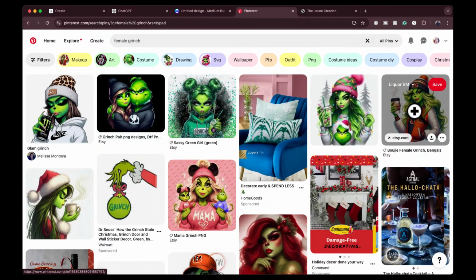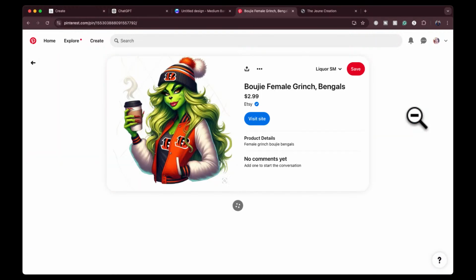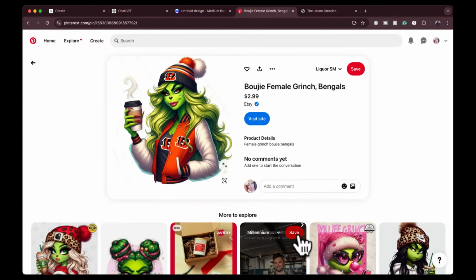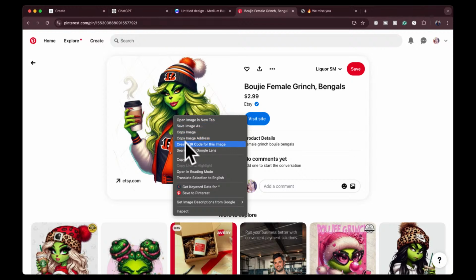So let's say we want to do this image. You're going to select it and leave it right here like this. You're not going to click on it any further because you're not going to go to the website it's on. You're not visiting anything. You're just going to the base layer of the image. And then you're going to right click and do copy image address right here.